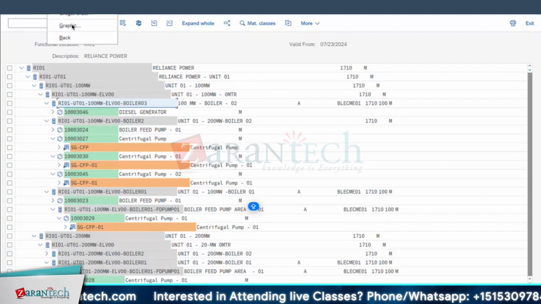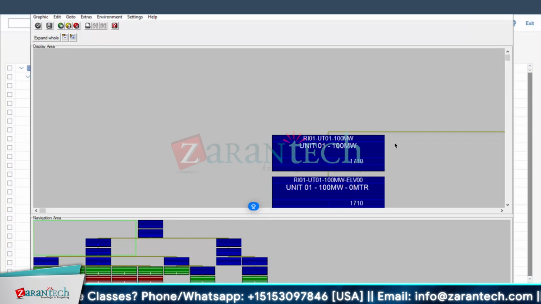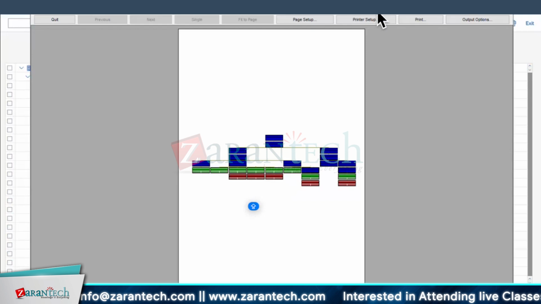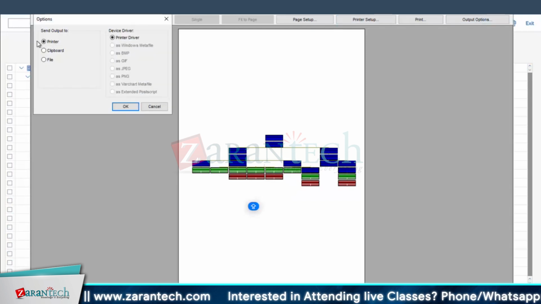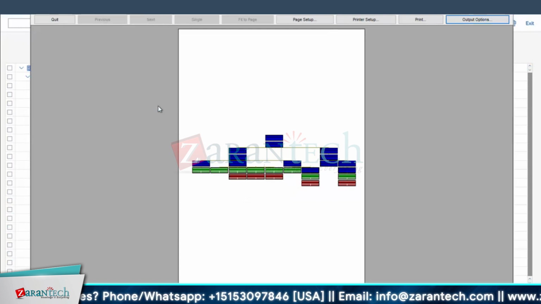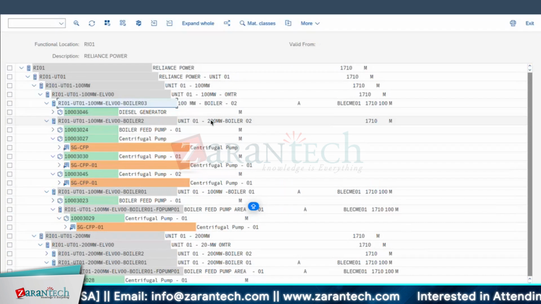Yeah, go for your graphic. Okay, you can see this graphical view. If you want to take a printout, all those things you can do from here. Any different versions like output options you can have, printer driver, anything, clipboard or file, all those things you can try. Yes.